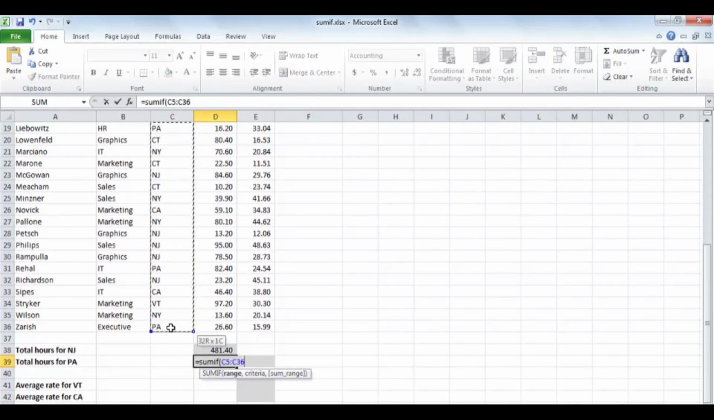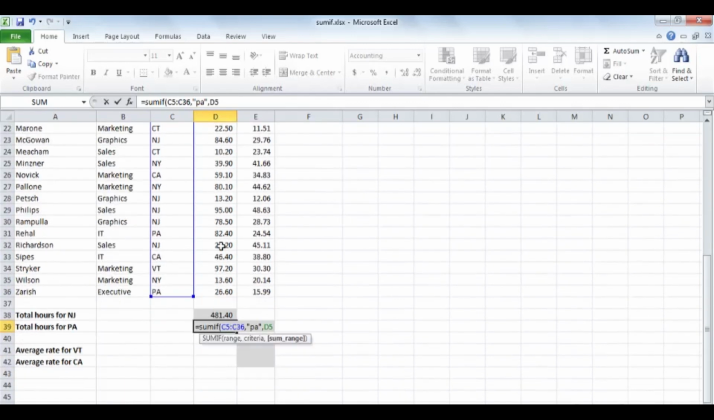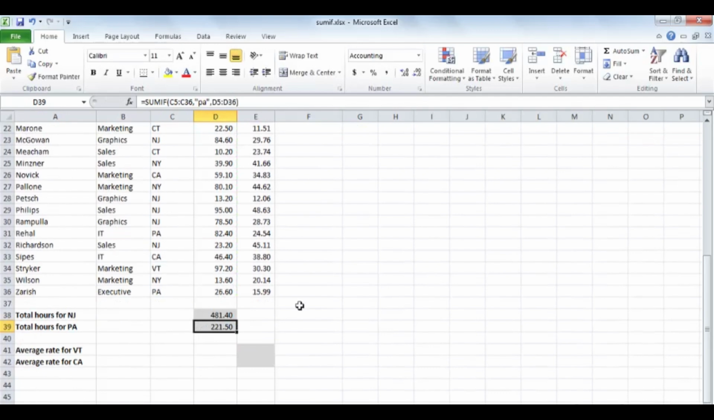So it's the same range. Type in a comma. And we want Pennsylvania. So open up the double quotes, type in PA, close the double quotes. That's the second argument, so you type a comma. Again, what do we want to sum? We want to sum the hours. So I'll do like we did last time. Click the first hour, scroll down, hold the shift key down, and click the last one. Again, we can see there's that range that we want to add. Press Enter or Control Enter. And now we can see the total hours for Pennsylvania we've cherry picked out is 221.5 hours.